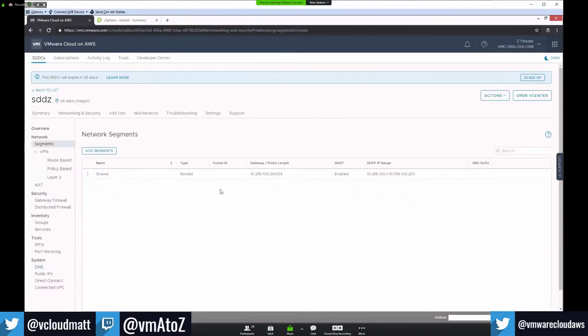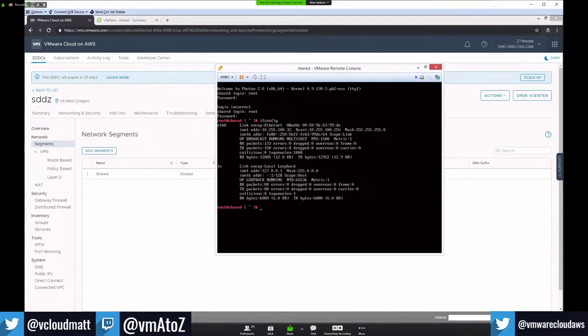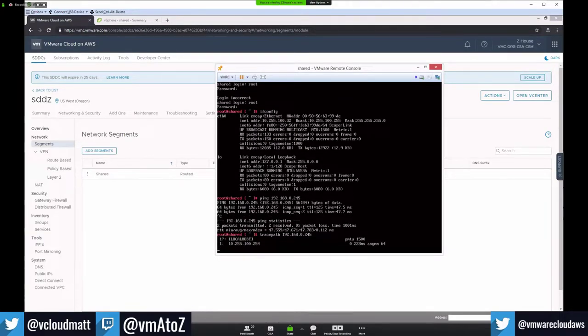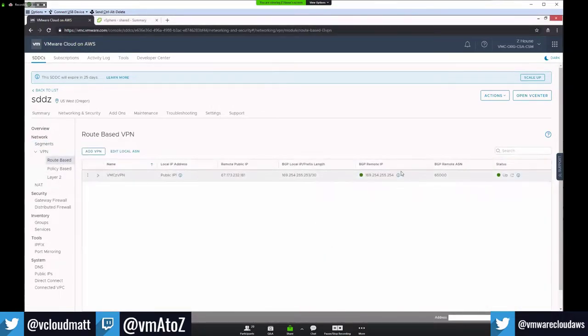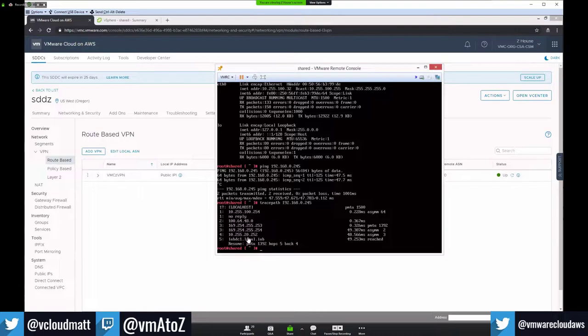All right, so segments. We come back over here so we can say, I want to make sure that I have my connectivity established. This is my on-prem DNS server. See the path that it's taking here. So it's going through our ESG. These are internal. 253 is my VMC side of my pairing. See it right here. 254 is my on-prem side, and then 252 is my internal router, and then you can see it resolved my domain controller.